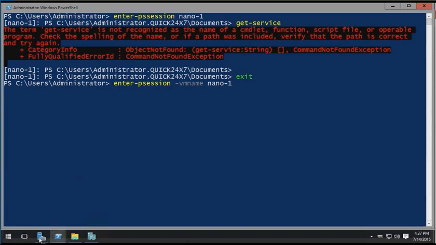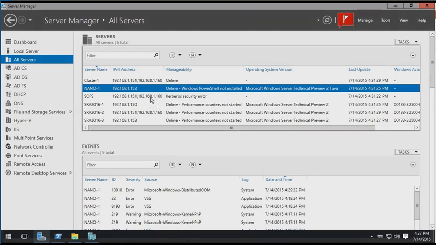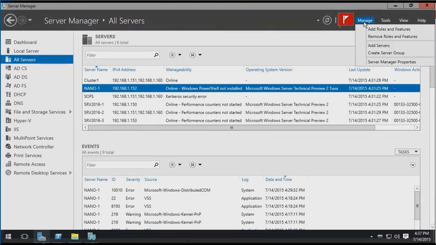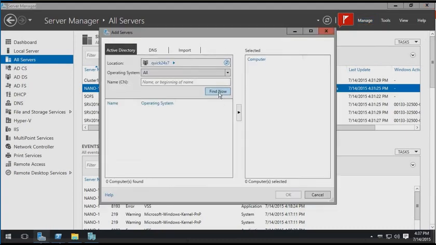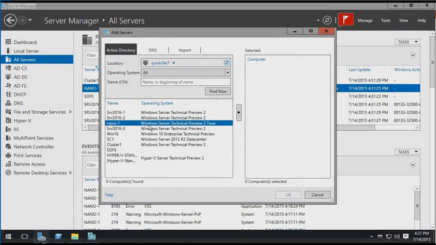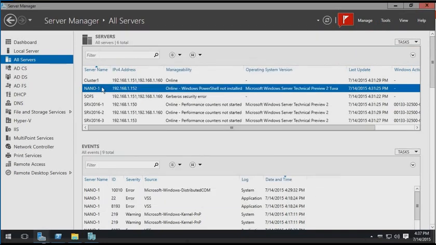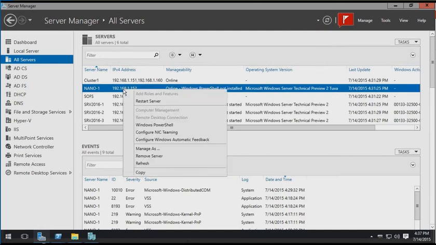We've also got the option of adding the Nano Server, as I've already done here, to the Server Manager interface. That's done by going to the Manage menu and choosing Add Servers, where we might query Active Directory if the Nano Server is domain joined and add it to the Server Manager interface. So here it is added, and we can right-click on it and do a few things such as restarting the server remotely, working with it through Windows PowerShell, configuring NIC teaming, and so on.